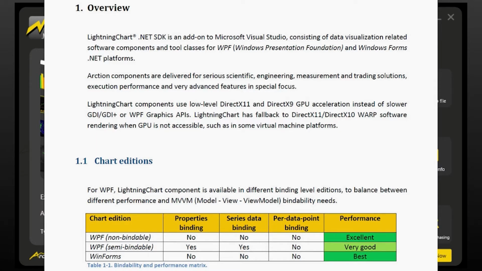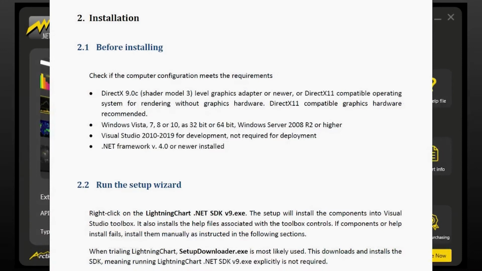Okay. Now, a couple other important things to mention on starting points. Your computer configuration should meet the following requirements: DirectX 9.0 graphics adapter or newer. However, we recommend DirectX 11 is the best for our solution. We support all the Windows versions from Vista up to Windows 10 as 32-bit or 64-bit, and also Windows Server 2008 R2 or higher.